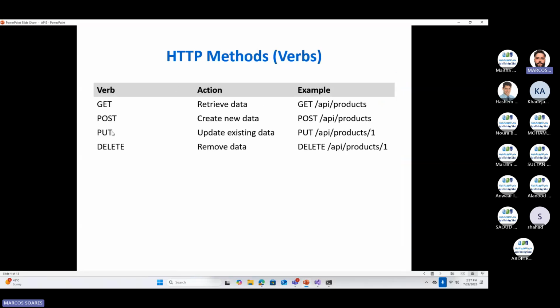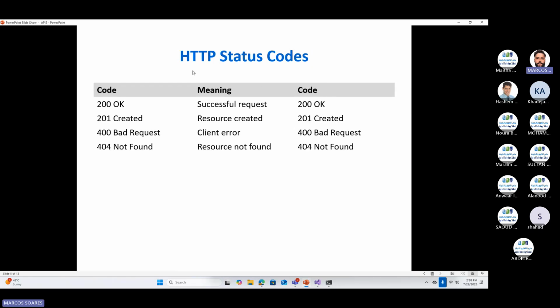And here are the methods that I showed you, and the status codes that we will use. We have more methods and more status codes, but the main ones are these. We use these every time. So 200 is okay, 201 is created, 400 is bad request, and 404 is not found.